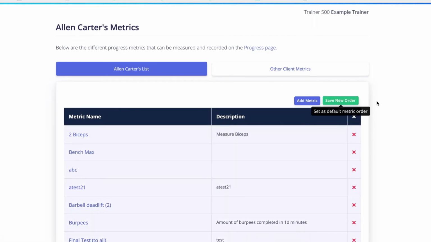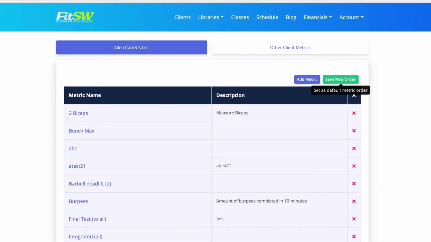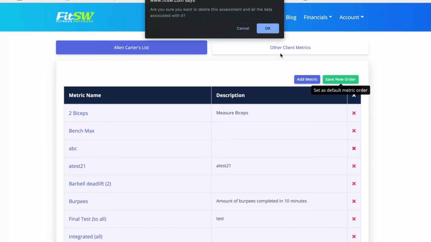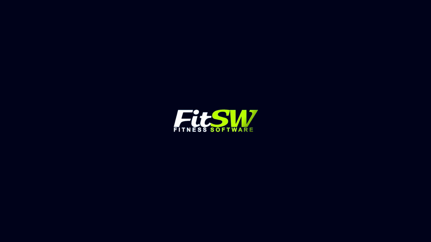And over here, you can set the order of metrics as you wish. This is just to customize your workflow once again. So you can drag them down, drag them upwards, remove them, like so. And that is pretty much all for metrics.